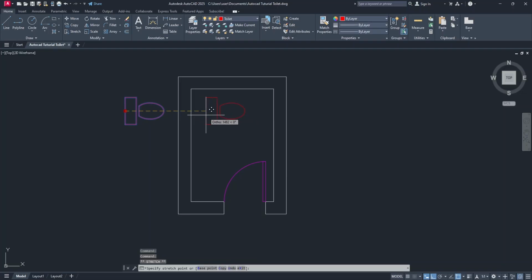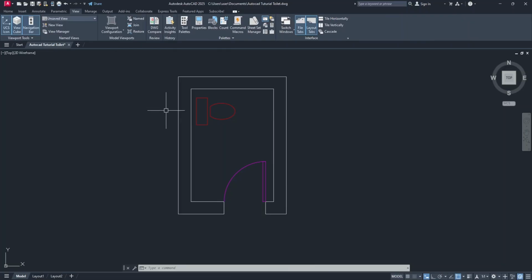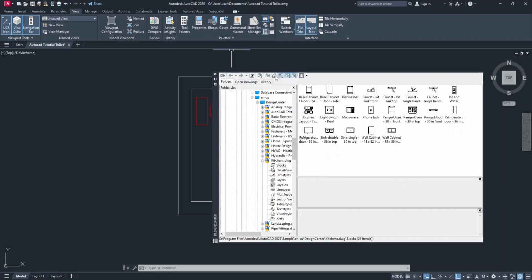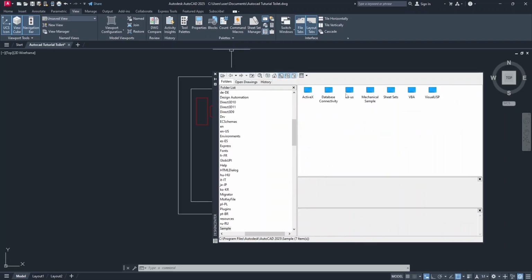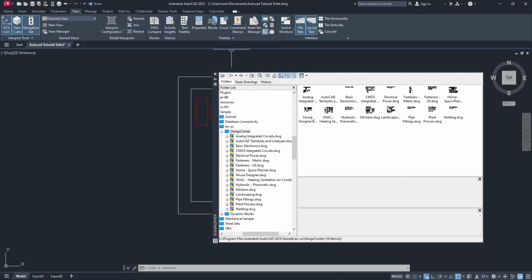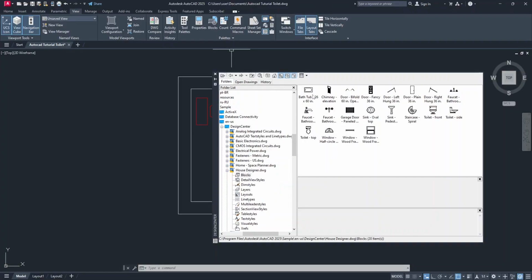Select the toilet, click once. You can turn off ortho mode to copy it freely. With ortho mode on, you can't do that. So turn off ortho mode and drop it somewhere close like here. And then for the basin, you can come to the view tab and on the palette panel, there is design center. Click it. Click on this home icon. Select design center.